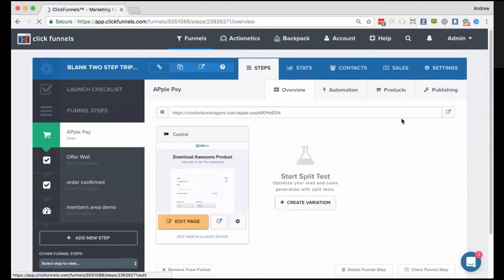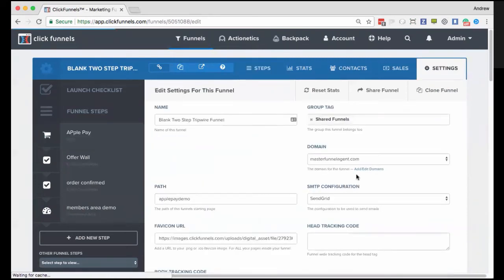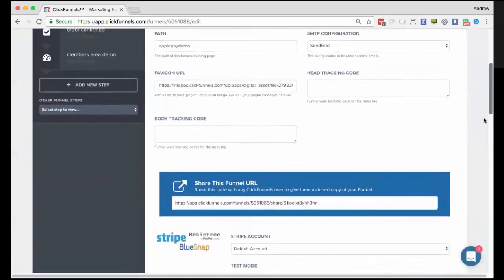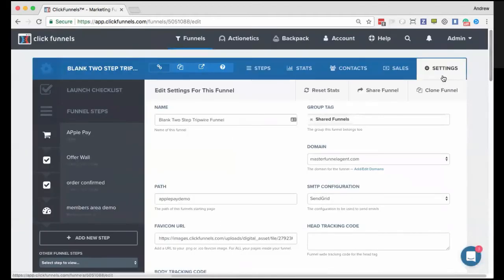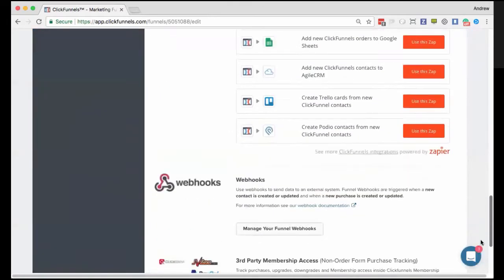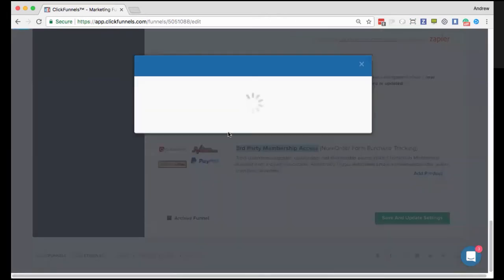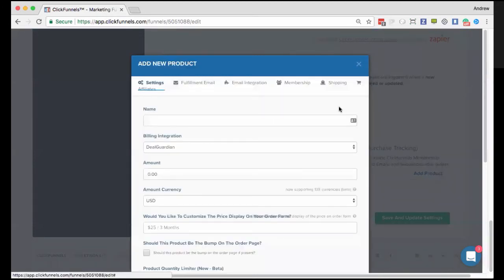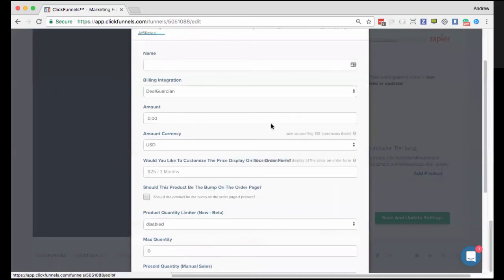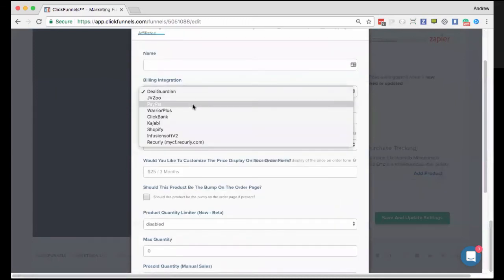Now, once you have set up whatever product it is that you are using for PayPal, you would then come in here to your settings, the settings tab right here in the funnel that you wanted to use PayPal for. And then you'd add that product here underneath your third-party membership access. Simply adding the product here will allow PayPal, in this case, and ClickFunnels to communicate with each other and unlock any membership access or membership portal, and deliver any particular emails for those sales and whatnot to that specific product.